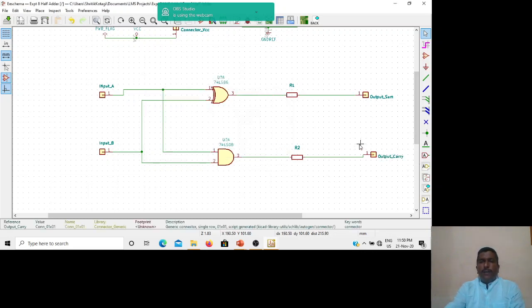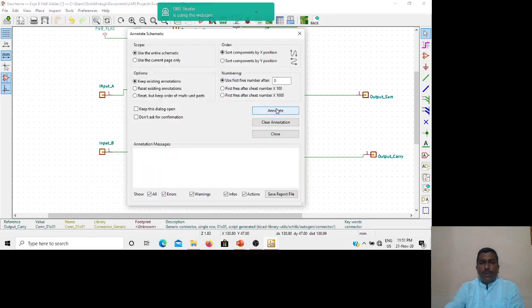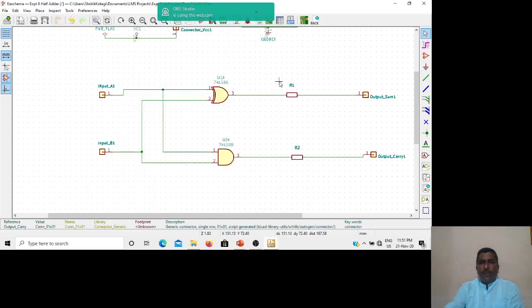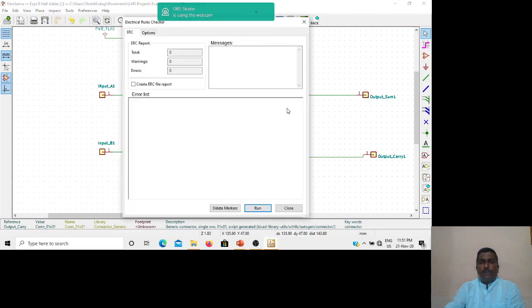After renaming, do the annotation. The annotation can be done by clicking Annotate Schematic Symbols. Click on Annotate. After that, do the ERC by using Electrical Rule Checker. Click on Run.